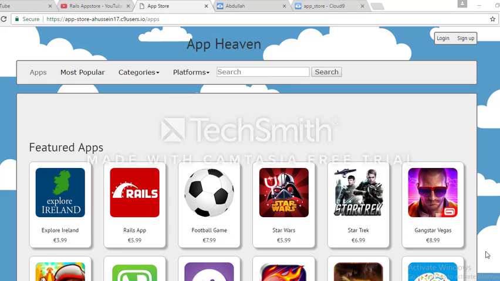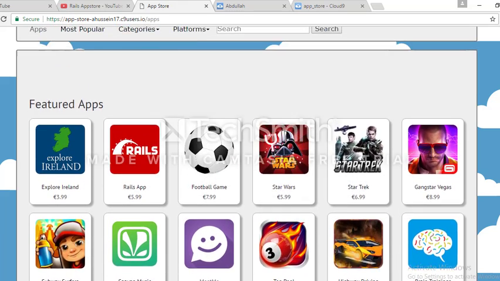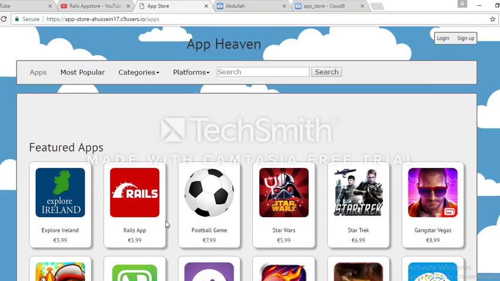So when we come to the home page, this is the home page that we have here in front of us. As we can see up here, we have a navigation bar with some options. We have a search bar here. We also have a login and a sign up bar at the top right hand corner, and then down here we have some apps. So we can see here there is an app box with an image, the title and the price of the app.